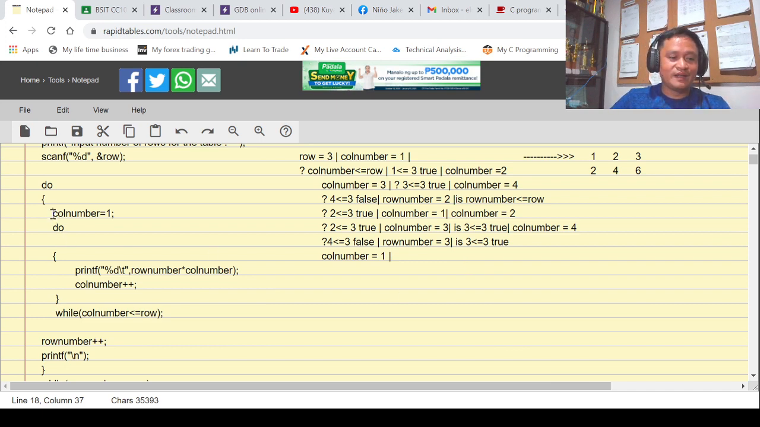And then perform again, because this is part of the do. This is step 2. So display row number times call number. Where to display? Right after 2. Our row number is 3 and our call number is 1. 3 times 1 is 3.